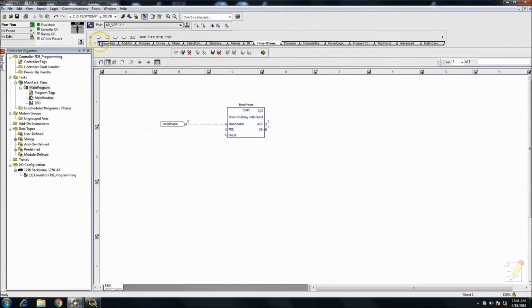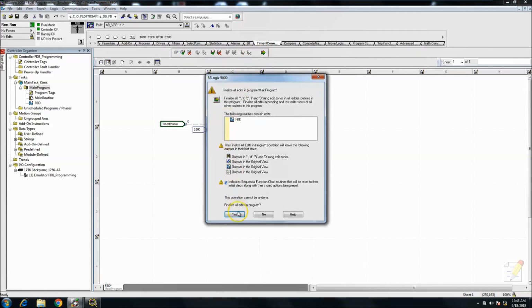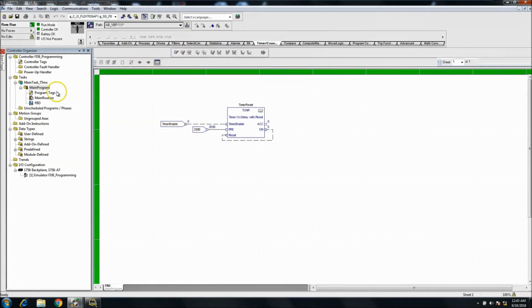Then we're going to grab another input reference and put a preset in here. The preset, we're going to drag over to PRE, and then we're going to just hard code that to 2.5 seconds. Okay, so at this point, what we're going to do is have it automatically reset when it's done. That way, if the timer enable is on, it's going to automatically reset every time it's done. So we'll show that real quick.